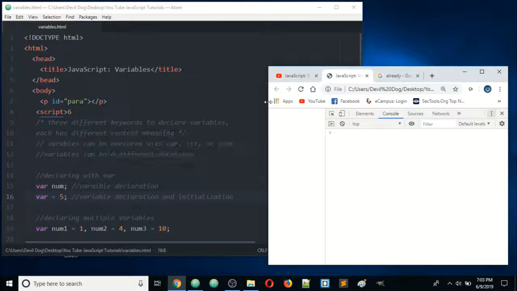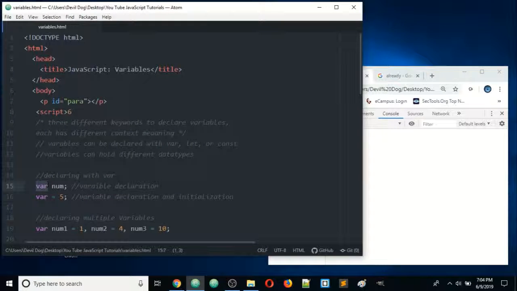So you can see variables can be declared using three different keywords: var, let, or const, and they each have different context and meaning pertaining to scope or whether a variable can be modified. And variables can hold various data types. So, we'll go over var first.